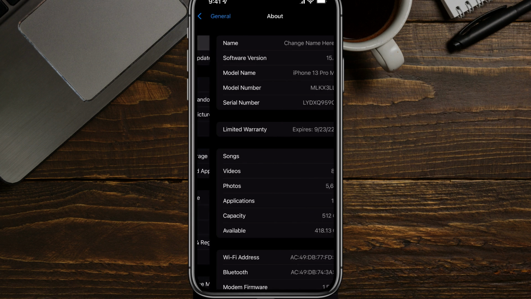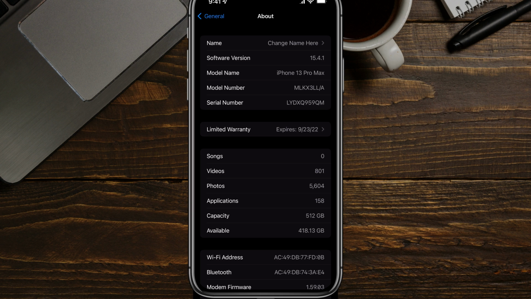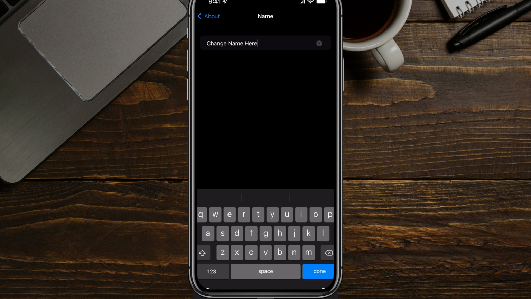So if we tap on about, we'll now see all of this information about our device. The one we want to tap on is the one at the top, name, and then it should say iPhone or iPhone 2. And then we tap on that there, and you can see that you can now change your iPhone's name by just tapping on the X or just deleting the current text that's there. And then just go ahead and type in your name.